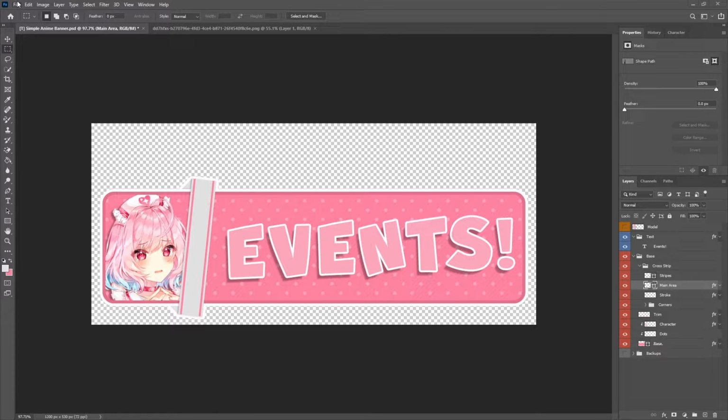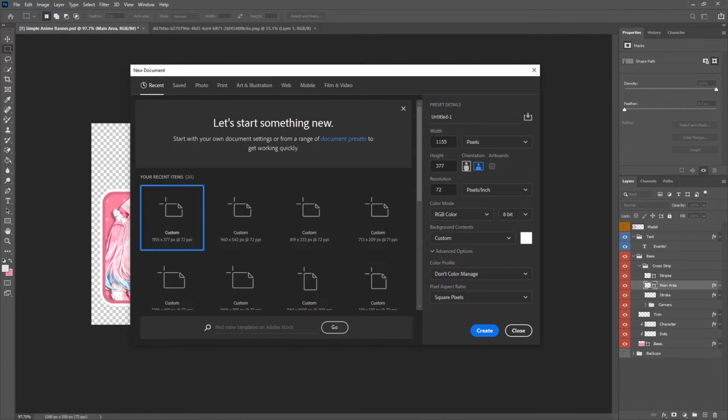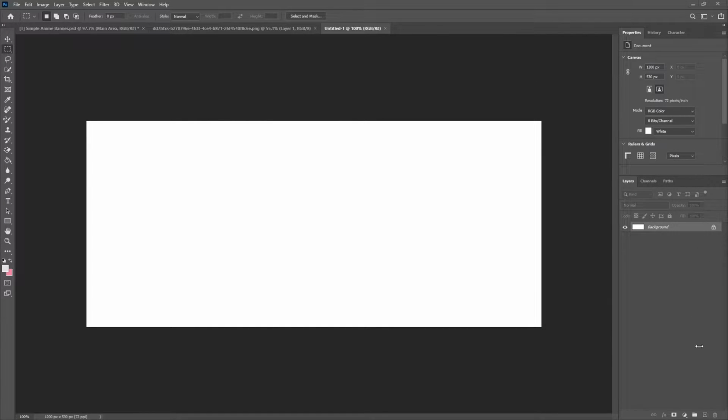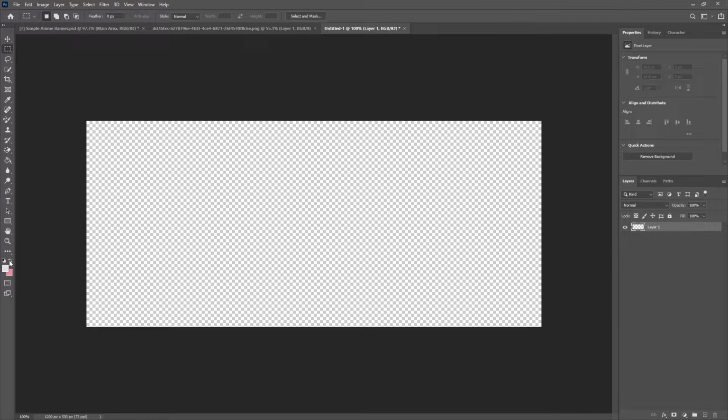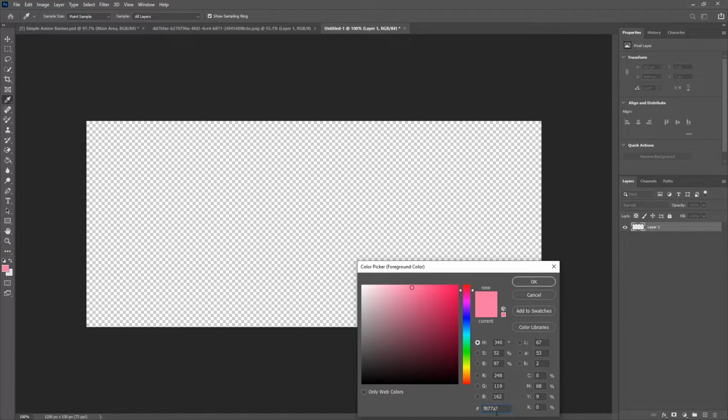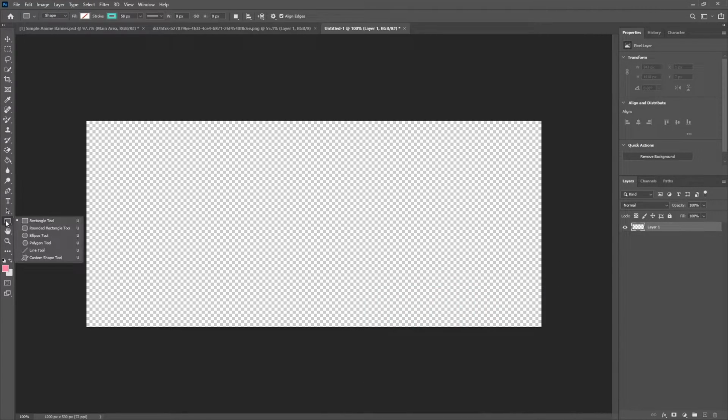We're going to start off by going to File, New, and we want the width to be at 1200, and the height to be at 530. Then click Create. Now, we can go ahead and create a new layer by clicking this little plus button down here. And click delete on the backgrounds, and the color we're going to be using to start off is F877A2. Click OK, go over to your rounded rectangle tool.